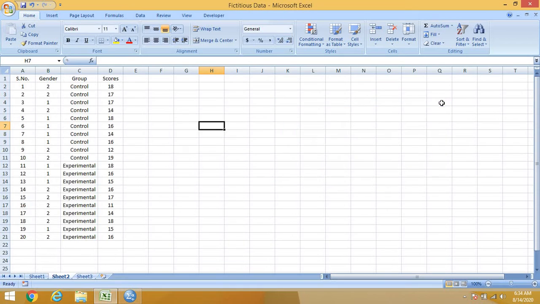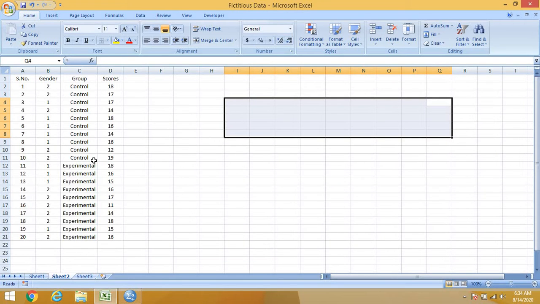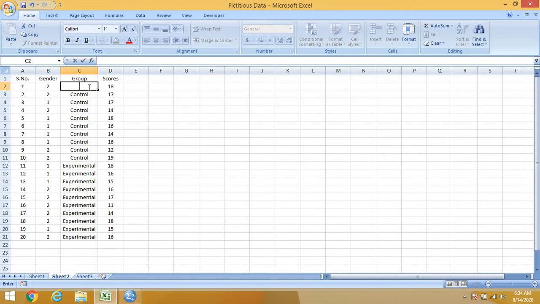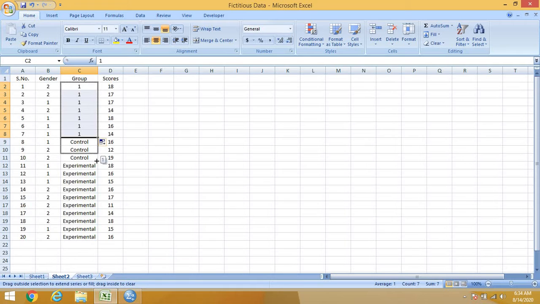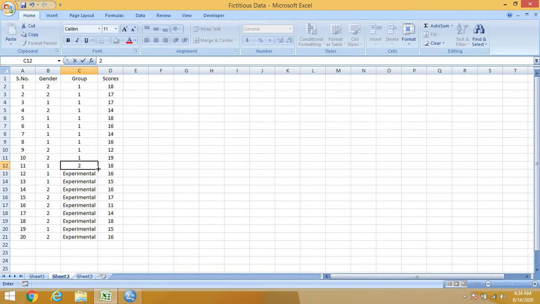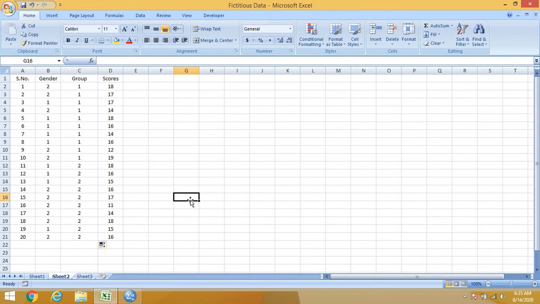The other way is, if you have a column in which, in a sequence, you have control and experimental, you can simply write the number 1 for control and drag from this right cross till these control words, and again number 2 for the experimental and drag this till the end. So now I got this sheet in numerics only. This is the second way to set your data into an Excel sheet.